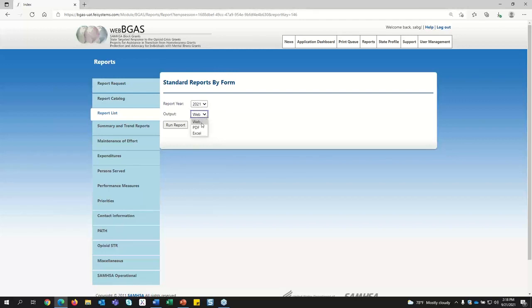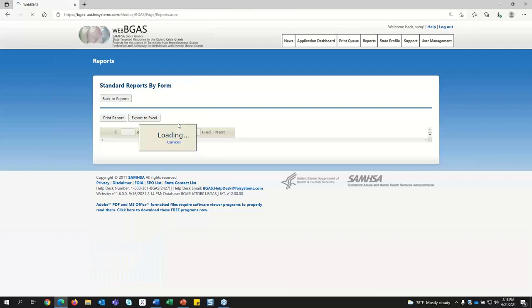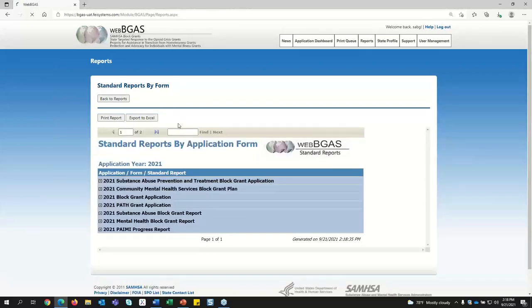You can do it as a web, a PDF, or an Excel spreadsheet. I'm going to keep it as a web. I'm going to ask to run the report. And what this is going to do is it's going to give me all for 2021, all of the applications that we have done, the plans and the reports.